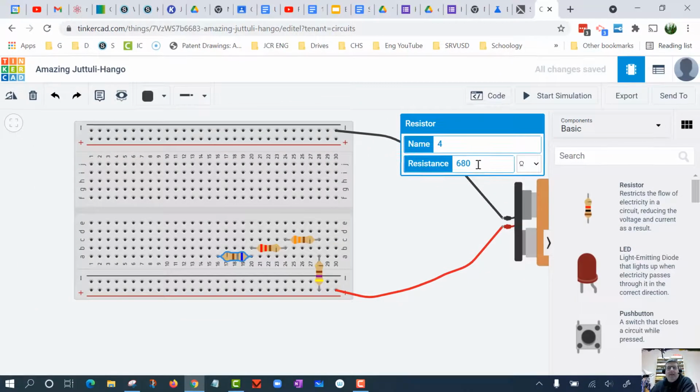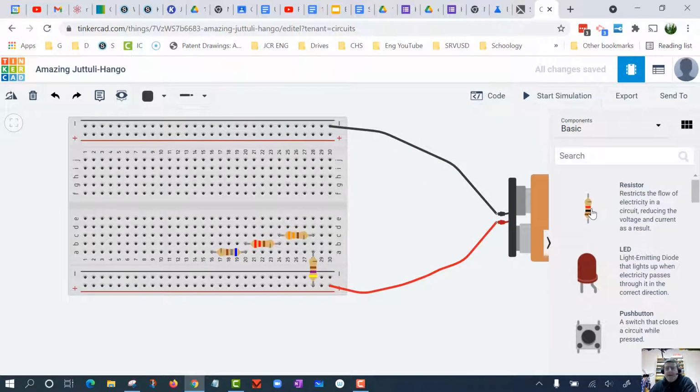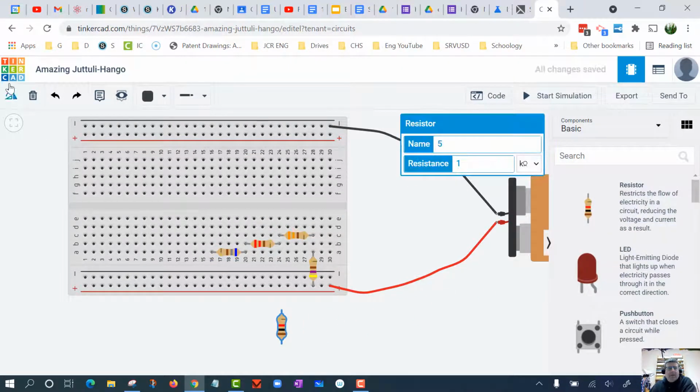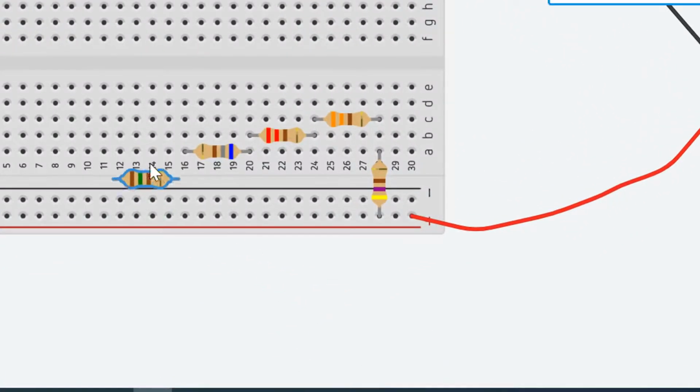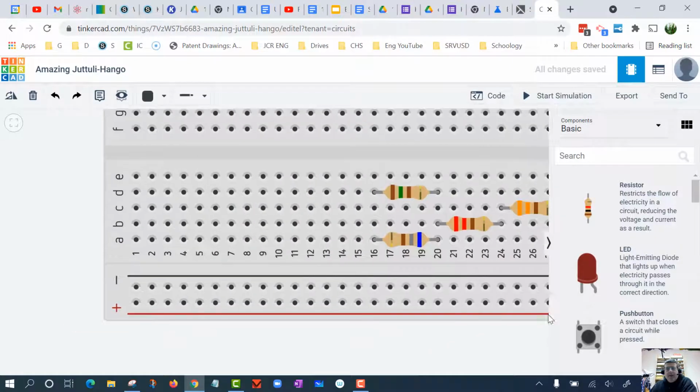I don't want the current to be too small. 80 ohms. Yeah. So I need to drag a new one over and make it 150. So we have a kind of a big one in 680 and a small one in 150. And I'm going to put this right there. Okay, let's zoom up to make sure we have things correct.